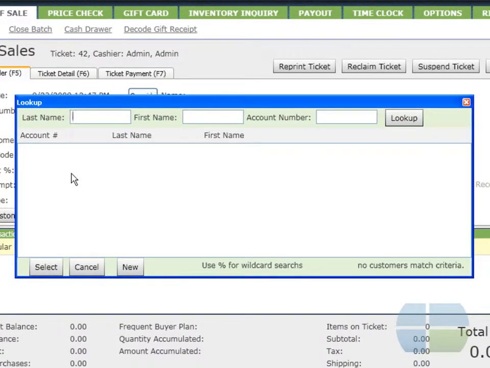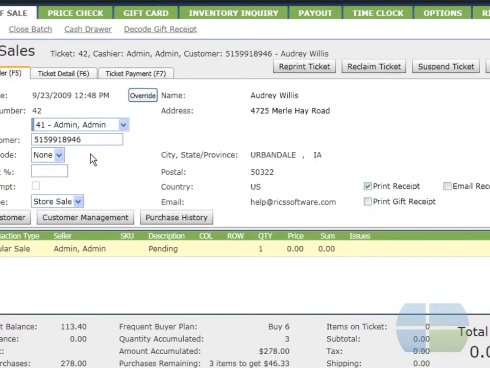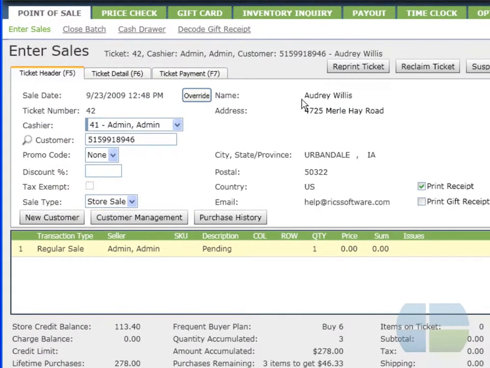This will bring up your customer lookup. You can look up a customer by last name, first name, account number, or use a % for wildcard searches. I'm going to go ahead and use the last name and click on lookup. That'll bring up your customers with this last name. You'll find the correct customer, double click on it to select it, and that customer information comes up on the screen. Name, address, phone, and email.